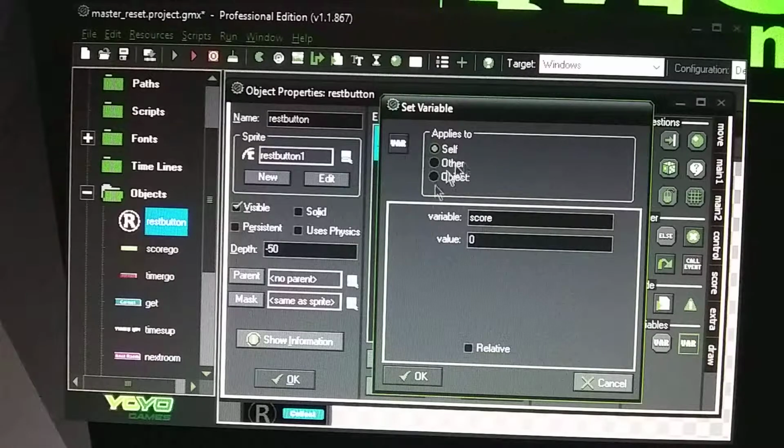So you need this variable in here for it to work. Do not set the relative, do not check that. So the only thing you do is set it to self, set the variable to score, value is going to be 0.